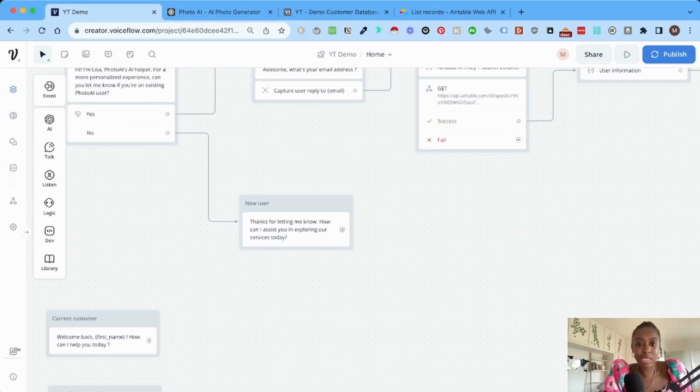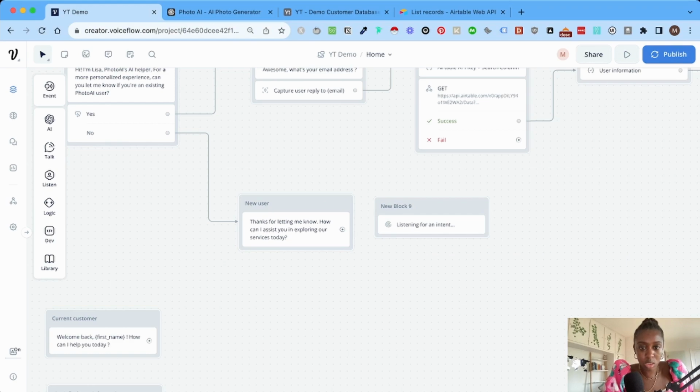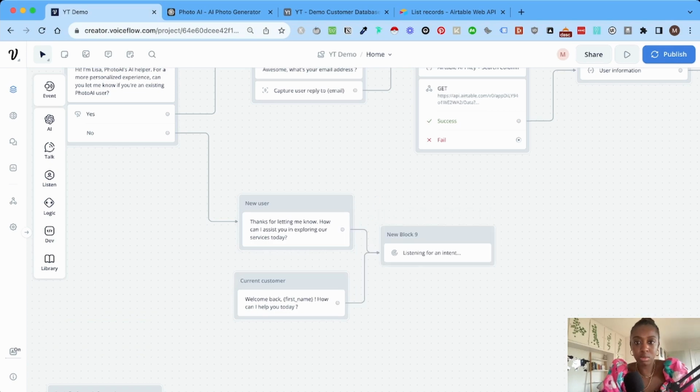Now that we have that, let's actually build the part of the bot that will answer the user questions. So here I'm going to start by using a choice module first, because what I want to be doing is directing the users down the conversation path that is the most relevant to their needs. So I'm going to bring this as well, and we're going to connect it to this path. And this is going to be the main block.